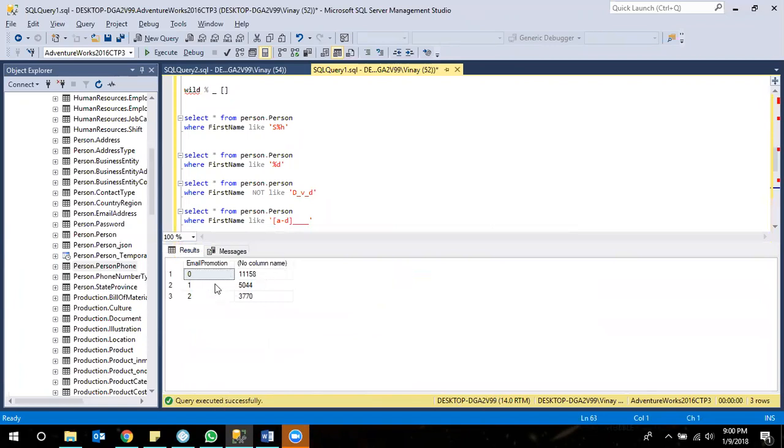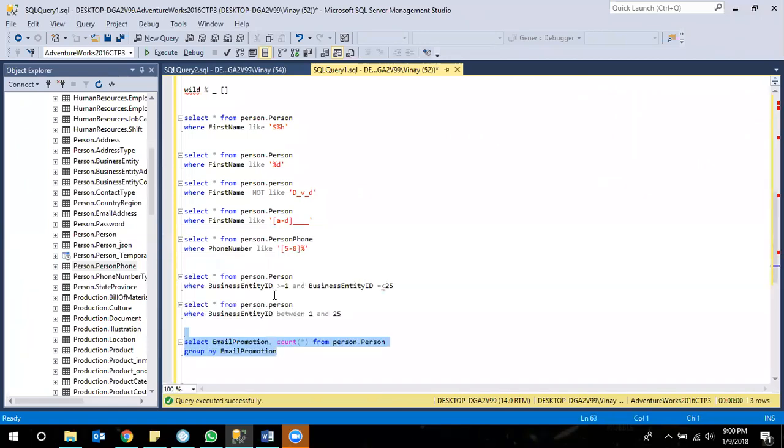If I say that, it's going to give me 3 beautiful buckets and the values of this. Zeros, these many. Ones, these many. Twos, these many people. Those who opted for email promotion, 5,000 people. Those who did not opt for email promotion, that's 11,158 people. Those in a confused state, that's 3,770 records. That's how you would use a GROUP BY function. GROUP BY is usually used when you use aggregation functions. Here COUNT is an aggregation function. You could say SUM as an aggregation function.